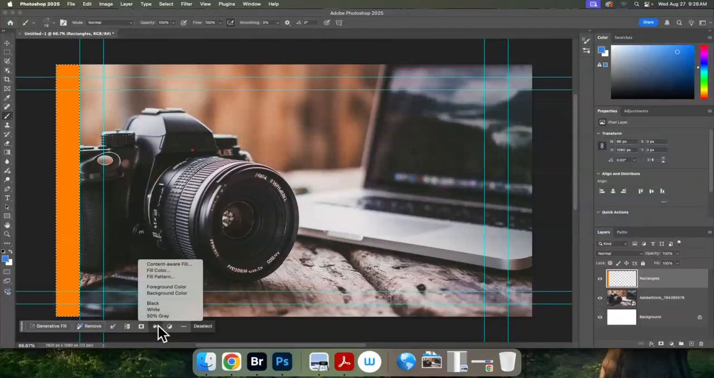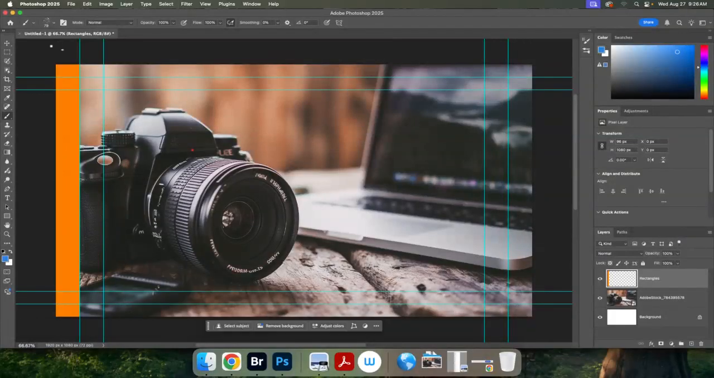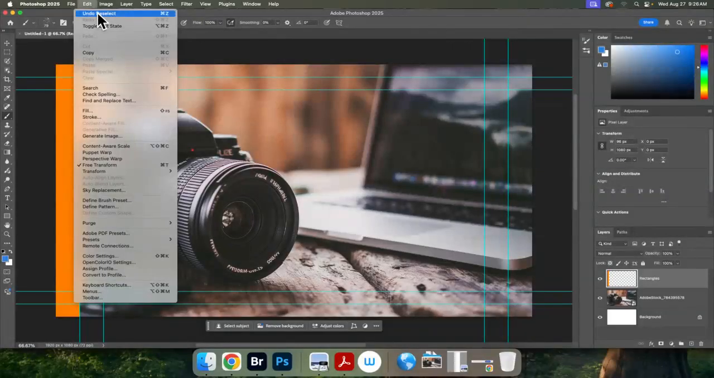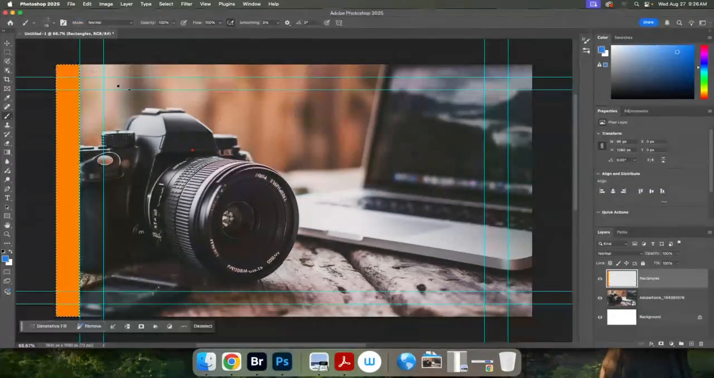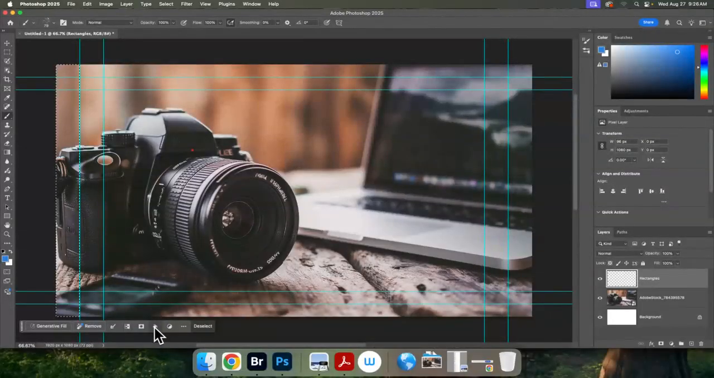The color doesn't really matter that much, guys. It's just filling a color. I didn't want to do that. No, go back to the selection. Edit, undo. All right, that's one way.